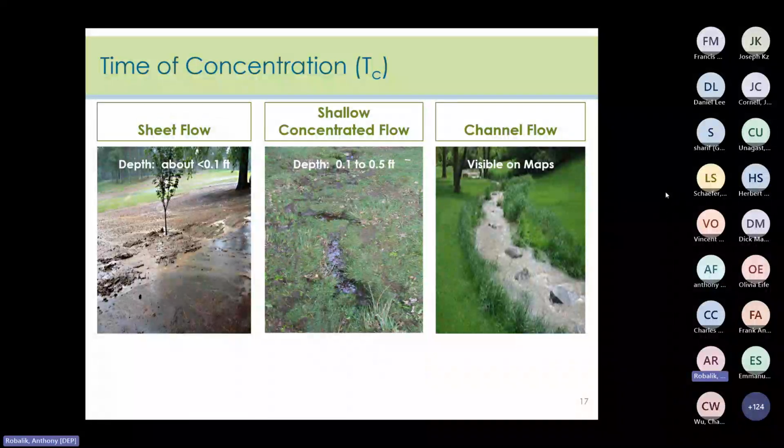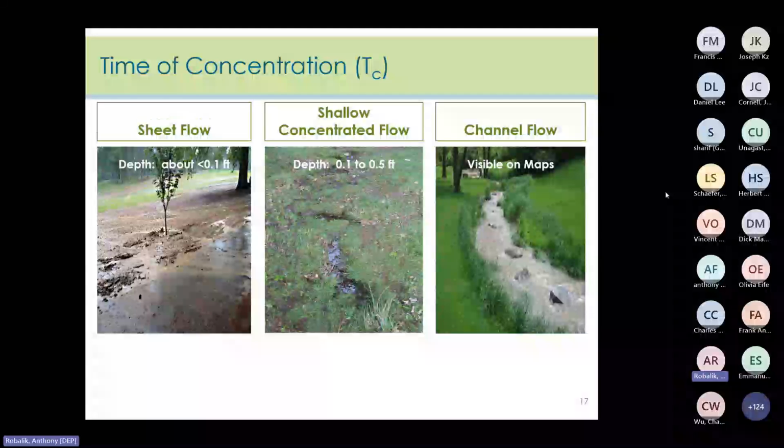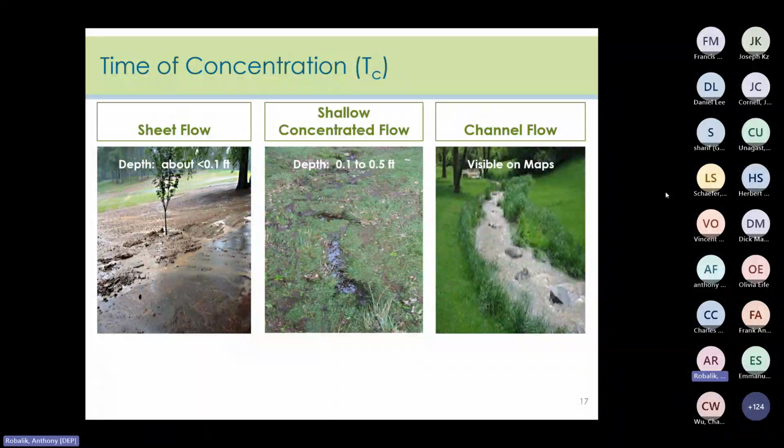Next is shallow concentrated flow, and that occurs where runoff begins to coalesce and pick up some more velocity. The depth is going to be greater than 1/10 of a foot, but doesn't really exhibit a defined channel yet. And then lastly, we have channel flow, and that can be seen on aerial photographs and on GIS and USGS maps. It's essentially flow in some type of bounded channel, which is going to be higher in energy state and relatively faster than the other two types of flow.